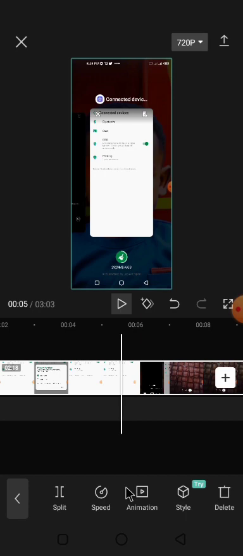This CapCut can do almost similar work with PC software. So if you see any effect that you like and you want to learn how to do it, you can consult YouTube, type the name of the effect, and then put CapCut. All right, that is that for speed.